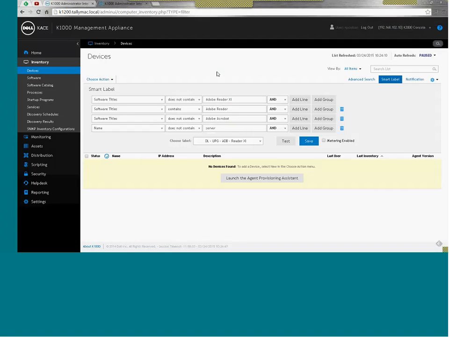So this is a way I can automate. If any one of my workstations ever shows up and it has an old version of Reader, it's going to get upgraded immediately, automatically, silently. Nobody has to do anything. That just happens. Right? I can create a series of these labels, one for Office and one for Flash Player and one for Java. And I can create a series of these labels that identify machines with the wrong version of software, and they automatically get updated.